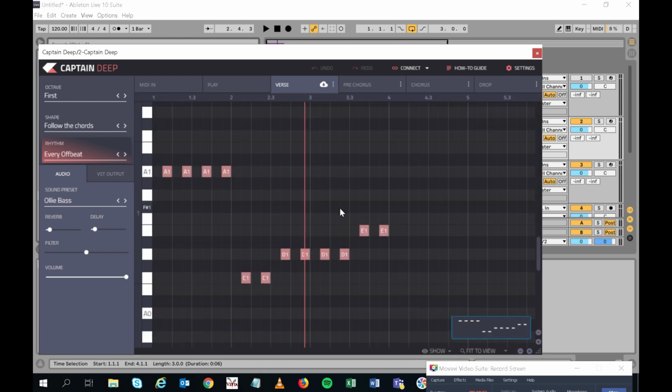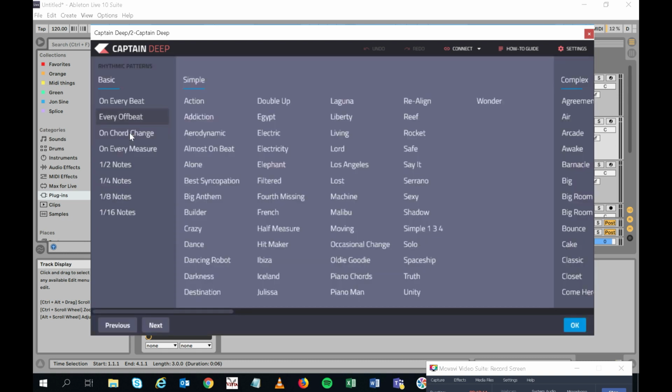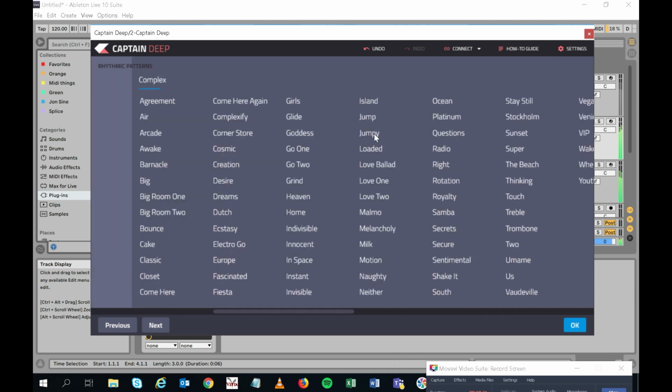And once you press the connect button, it follows the chord that you put in. It's so simple. The options are very similar, but as a default, it gives you an offbeat sound. Offbeat, every beat, every measure, and it gets more complicated. So we'll go to jump. Complex has lots of options.